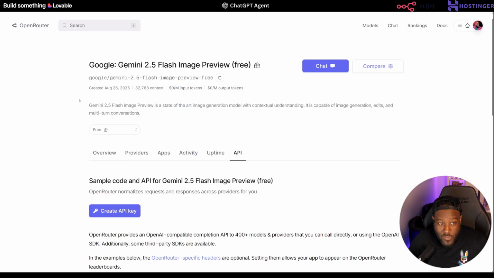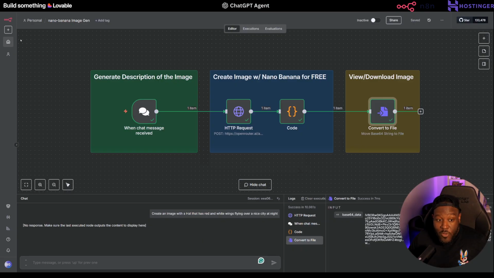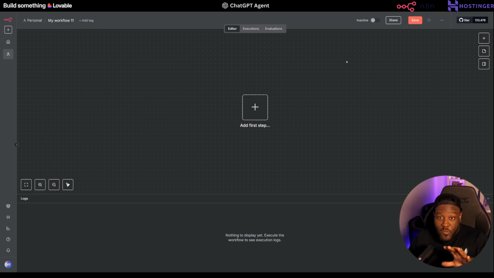Once that is all said and done, you're going to go back to n8n. You're creating a workflow from scratch. So this is your blank canvas. Like I said, we can go through the steps, we can get the nodes, but no need for that. I made it a whole lot simpler. Click on the link down below. That will give you the JSON file for you to import into this system.